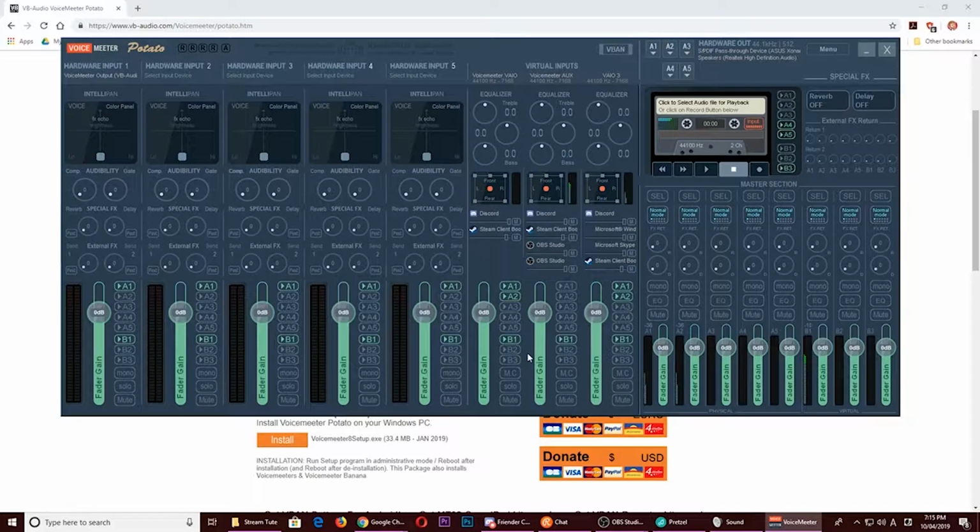The other thing I wanted to show you as well was Discord. A lot of people probably can search this up, but the reason why I found Voicemeeter was because of Discord, because I wanted to be able to record Discord on a separate channel.